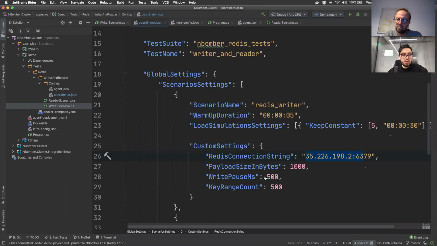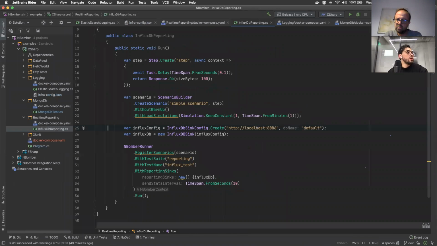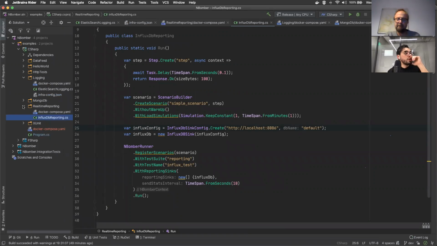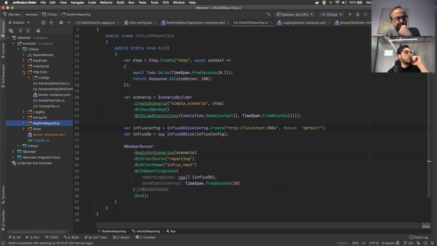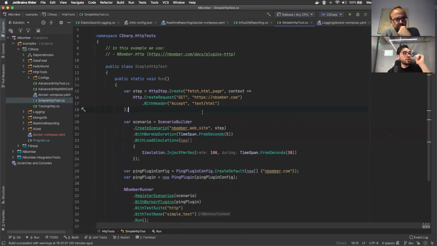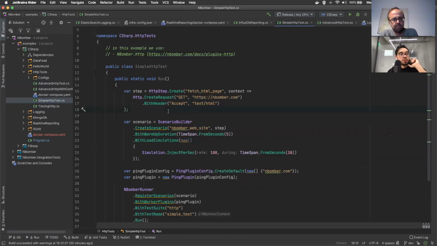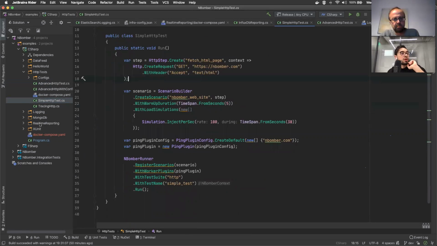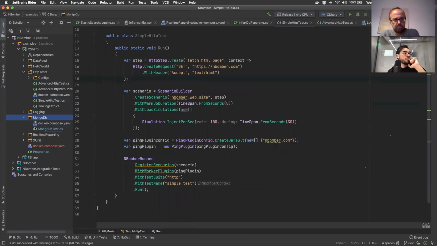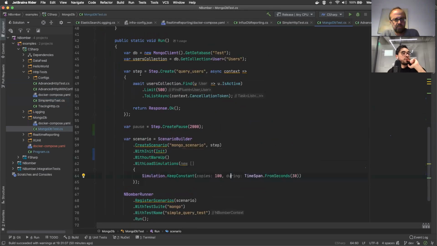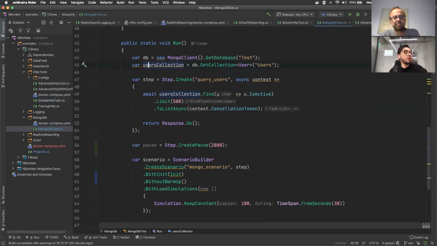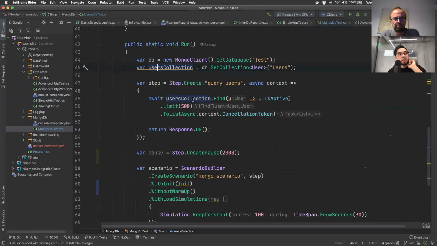I'm just thinking, do I have something except maybe MongoDB? For example, this is HTTP. This HTTP is already using a library. There is no simple one. I just wanted to show you the simple HTTP client. But with Mongo, for example, it's the same. You're just creating some collection and injecting this collection into the step. That's pretty much it. With gRPC it will be the same.